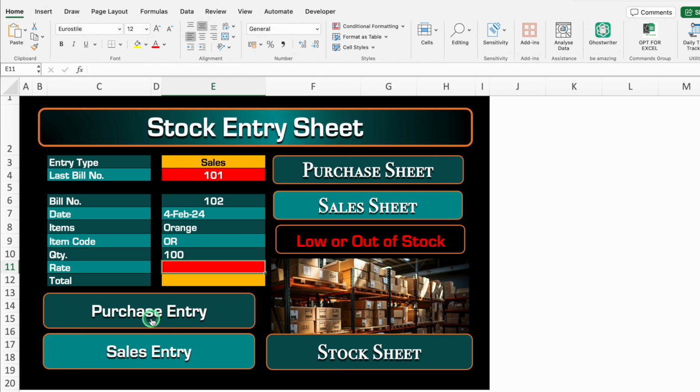oranges in hand. And when I'm trying to sell 100 oranges, I got low or out of stock. I'll do it 50. Enter. Again, I got the same thing, low or out of stock. I'll do this 49. Enter. And my comment got vanished. In this format, I have used macros. So let's start creating a new format now.